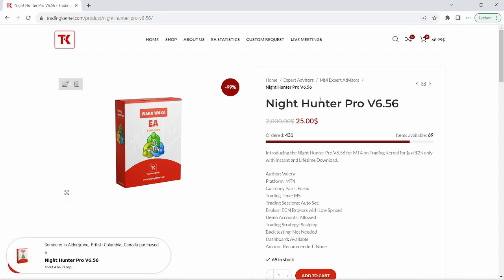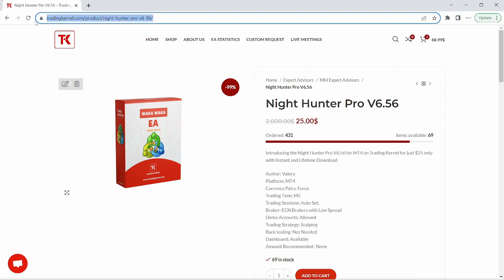Today we're going to be looking at the Knight Hunter Pro version 6.56 for MetaTrader 4. I'm going to be dropping this link in the description below, but all you need to do is head over to tradingkennel.com and search for the Knight Hunter Pro, then click on the search option and come up to this page here.